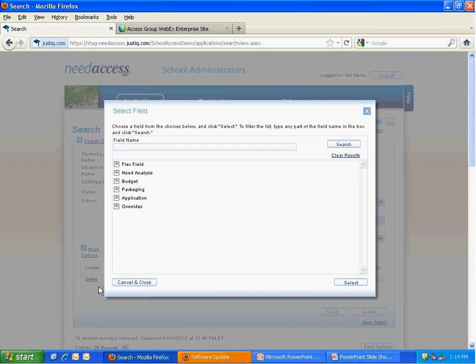So we can go into that More Options and open this field picker, or the data selection tool, which gives us every field in the application, both questions that students and parents have answered, as well as the need analysis calculated values, some basic application management data fields like submission date, that kind of thing, and flex fields.